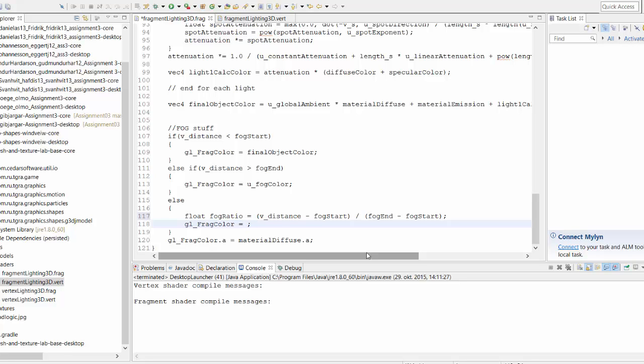Okay, so that would be, or the other way around, right? 1 minus fog ratio times final object color, plus fog ratio times fog color.